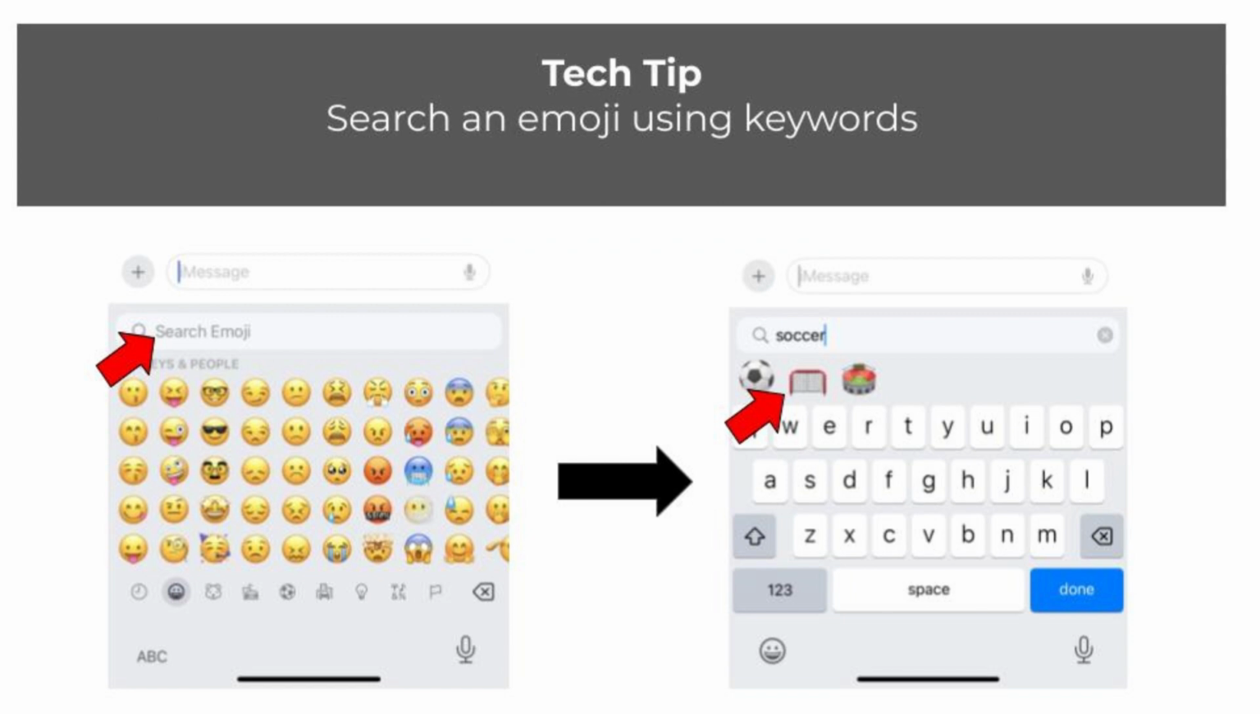The last thing to know about the emoji keyboard is that you can search for an emoji using keywords. Let's say I am looking for a soccer emoji. I can tap on the text box above the emojis and type in the word soccer. Then, the keyboard will only show emojis related to soccer. I can then tap on the emoji I want to send in the text.